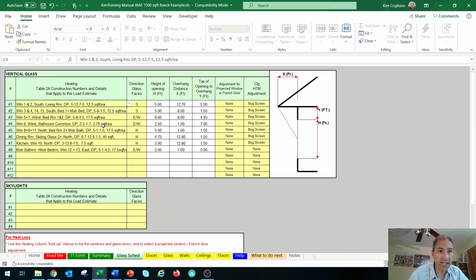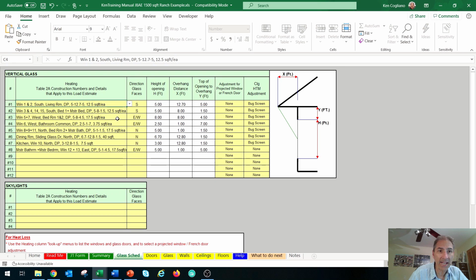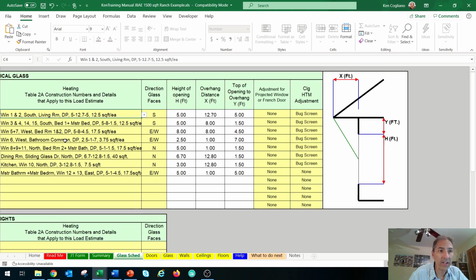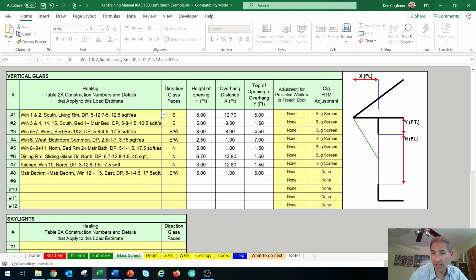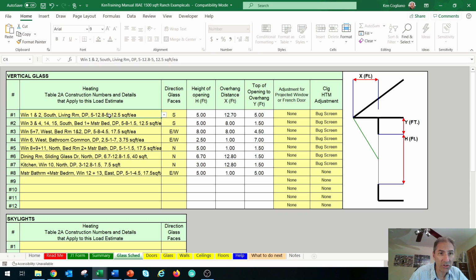Come over here to your glass schedule, and because I made a change in this section here, I now need to update this section right here so that everything coincides. Let me just bring that over so you can see it. There's a drop down. I'm going to hit the drop down, and then here's the one that I changed. Now it says 12.8. All the rest of the data is fine.